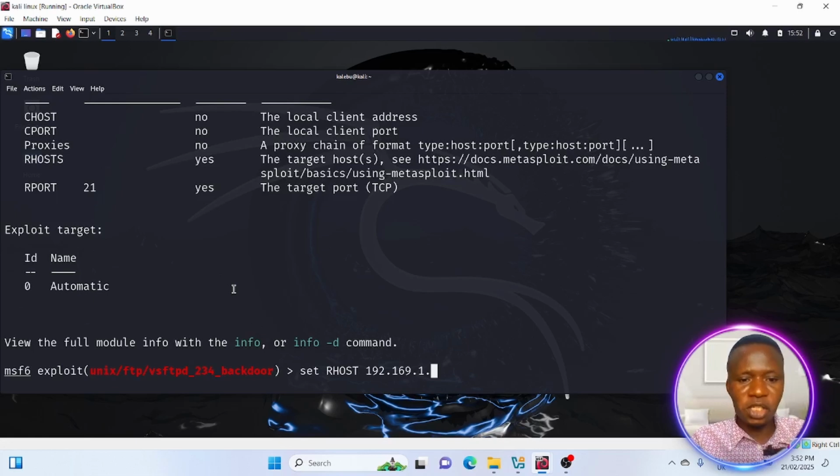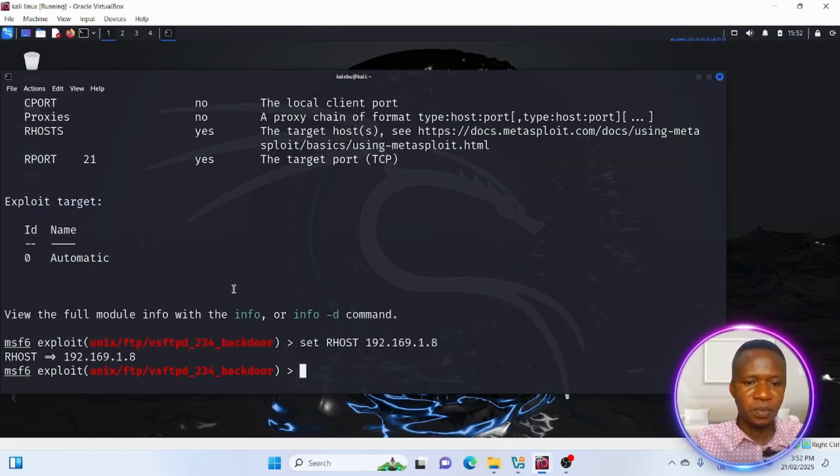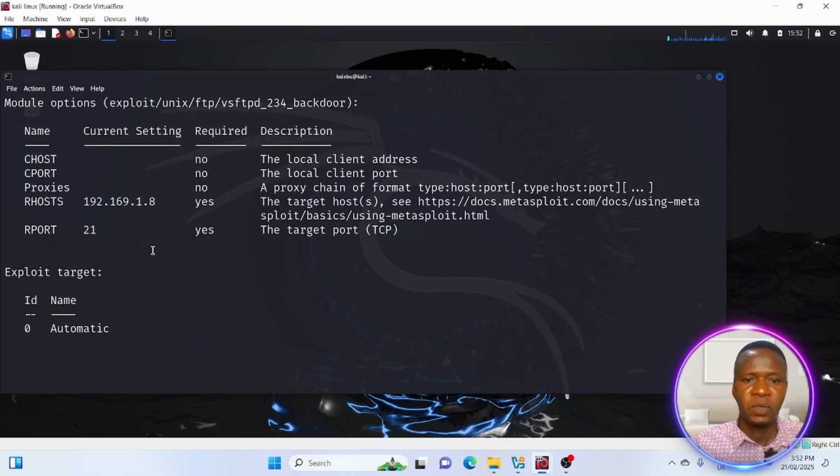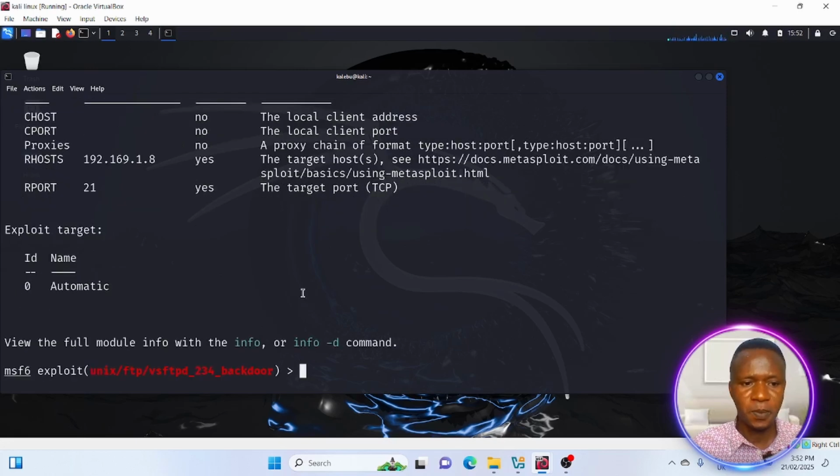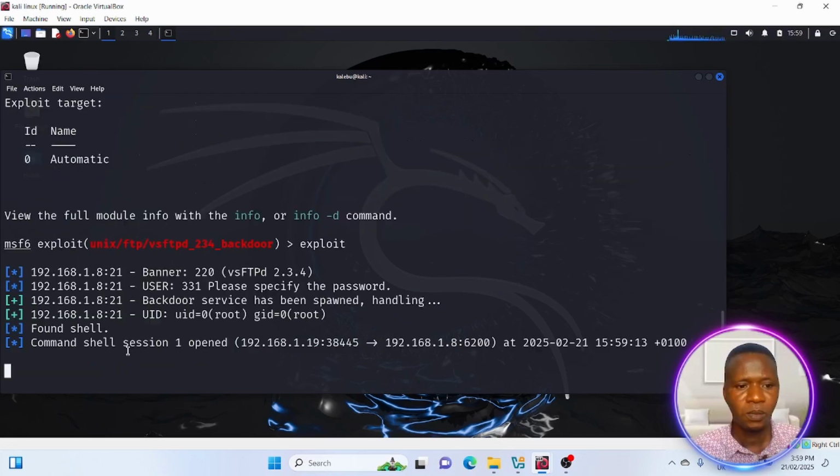We are going to write this command: set RHOST 192.168.1.8, which is the IP address of our target host. So we hit enter. We can go ahead and say show options again, and here you discover that our RHOST is set for us and our RPORT is also set for us. So let's go ahead and exploit it. Boom! Finally, we have gained access into the system. Look at our session, we have now gained access into the system.